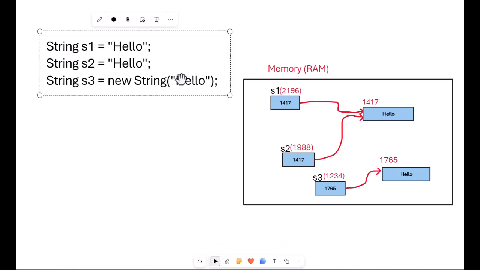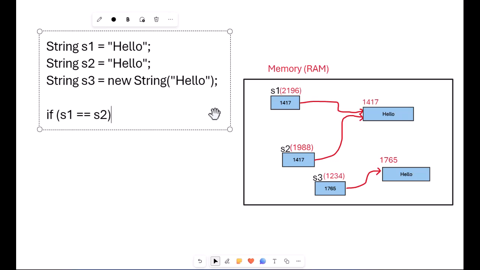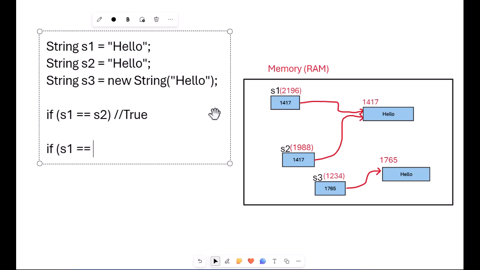Alright, now let me write a few lines of code. If I do if s1 is equal to s2, this will be true. If I do if s1 is equal to s3, this would be false. The first one is true because the value of s1 is 1417, and it is equal to the value of s2, 1417.